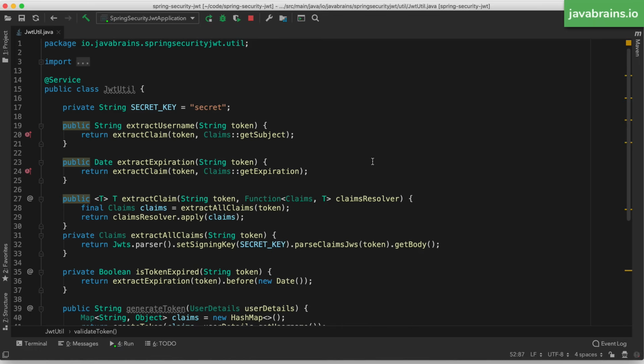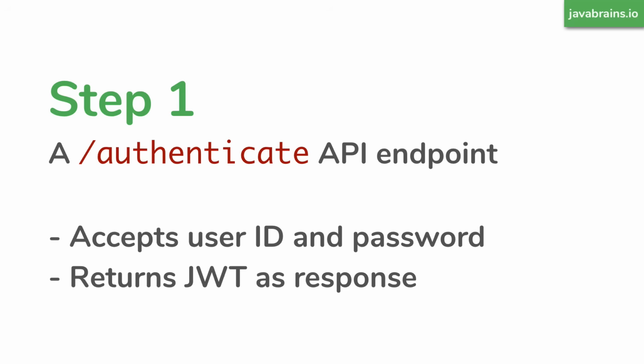Okay, now that we have a foundation for JWT, let's look at what we need to do to get this application to work with JWT. Right now we have a form-based login and default credentials that are created from the user data service that we have seeded in. Now, the first thing we need to do is to create an authenticate endpoint.